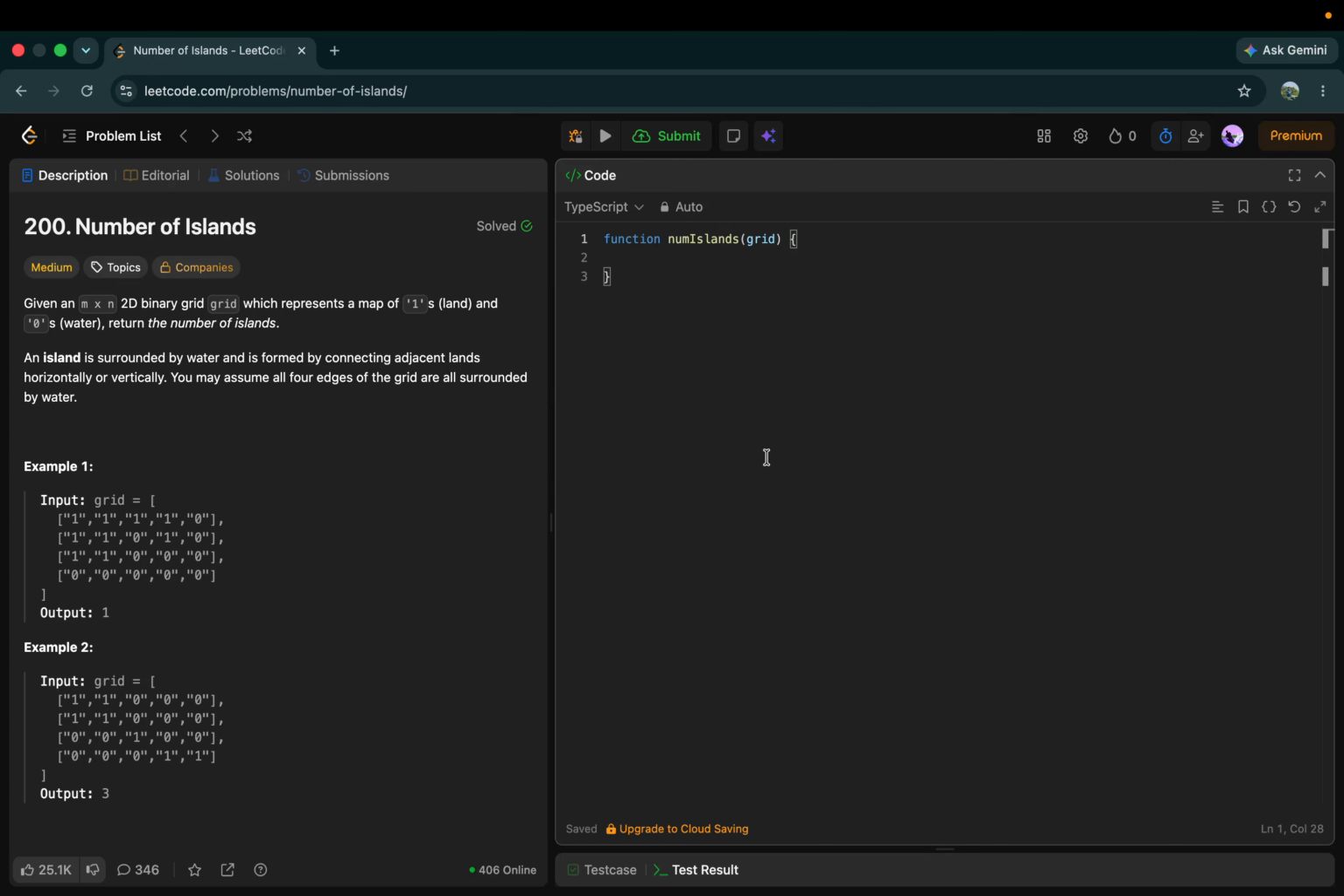Today, let's discuss the number of islands. So first, understand the problem statement. Given an M by N 2D grid which represents a map of ones as land and zeros as water, return the number of islands.